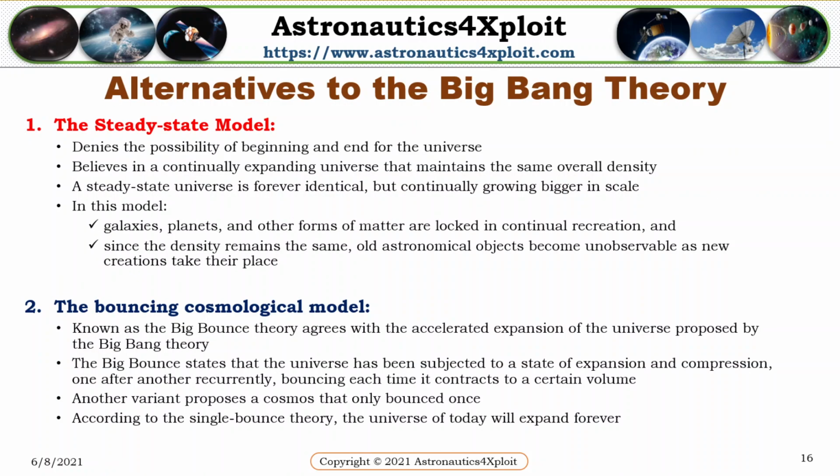The steady-state model denies the possibility of beginning and end for the universe. It believes in a continually expanding universe that maintains the same overall density. A steady-state universe is forever identical, but continually growing bigger in scale. In the steady-state model, galaxies, planets, and other forms of matter are locked in continual recreation. And since the density remains the same, old astronomical objects become unobservable as new creations take their place.